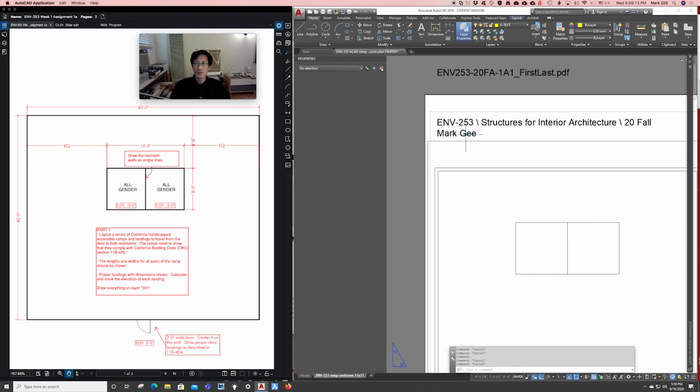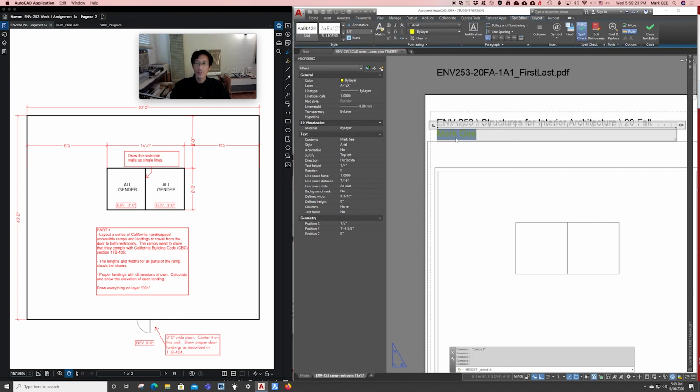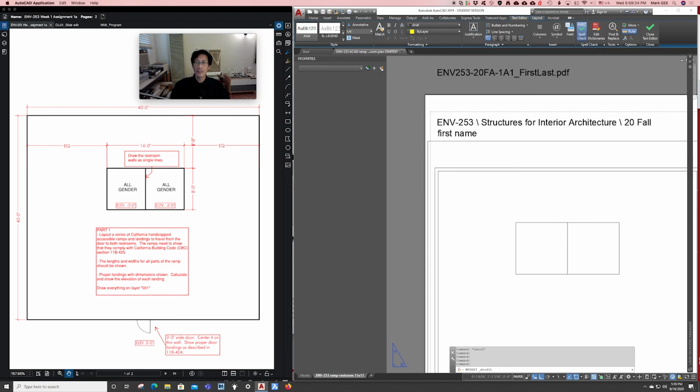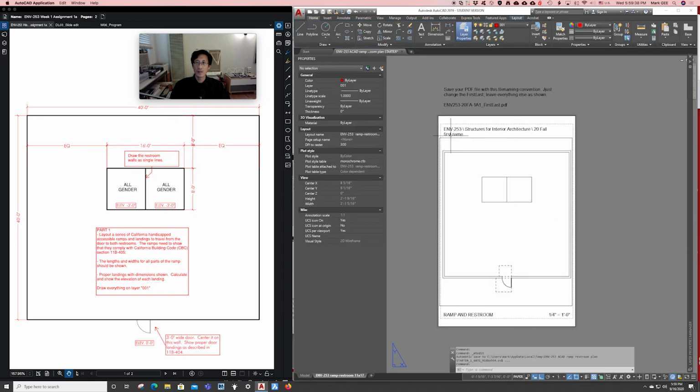So all you need to do is double click on this, and it'll go into this editing mode, and you can highlight that and change your name to whatever, like that, and voila. It's all set to print.